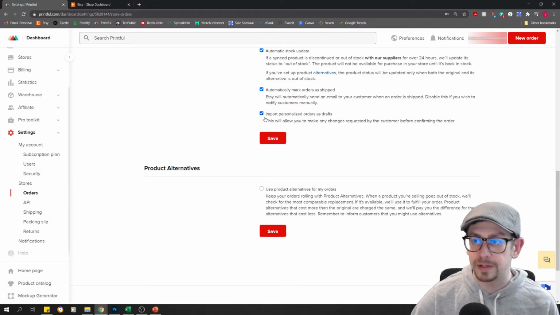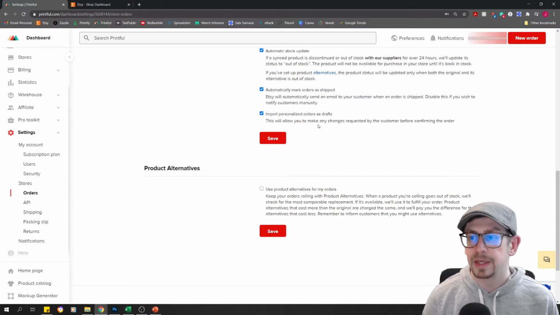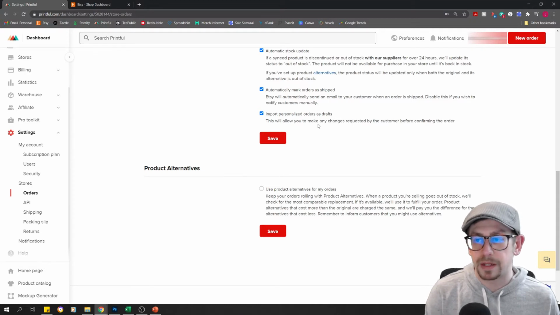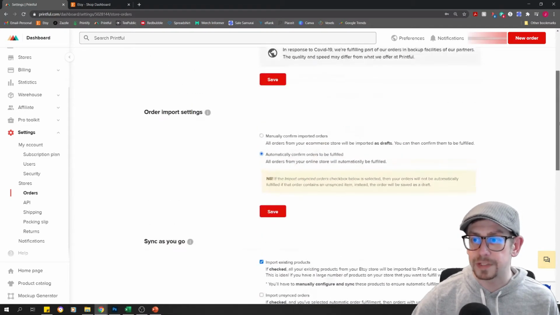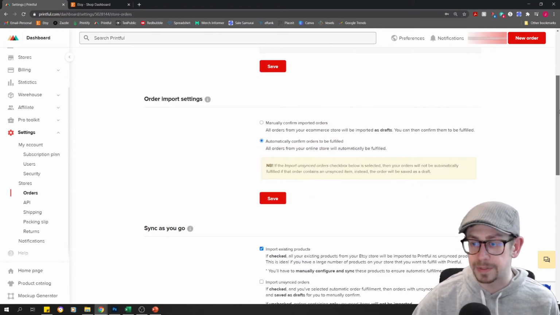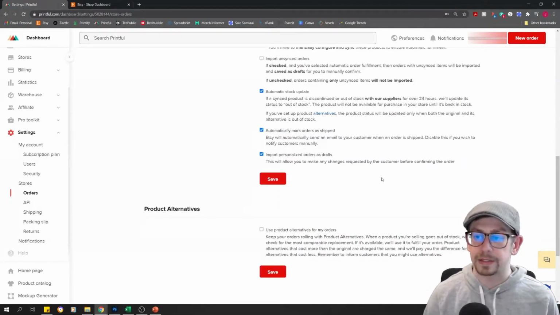This one checkbox here tells Printful that when an order comes in, if it's indicated as a personalized item on the listing, then Printful is not going to automatically push that one into production. It's going to hold it as a draft, giving you a chance to edit the print file, add the personalization that the customer requested, and then manually send it into fulfillment. That will happen even if you have selected the automatically confirm orders to be fulfilled option under the import settings up at the top. So all of your orders will automatically go into fulfillment, except for the ones that come through that indicate that they're a personalized item.